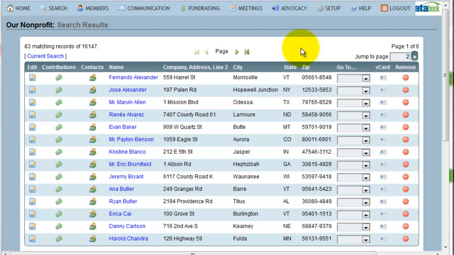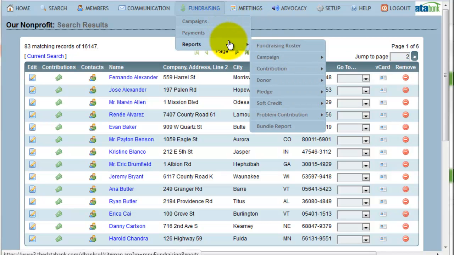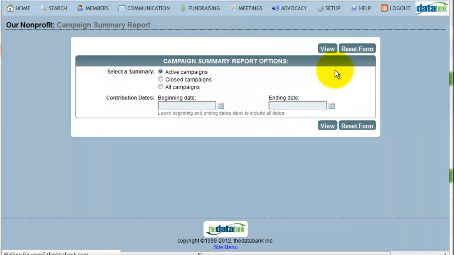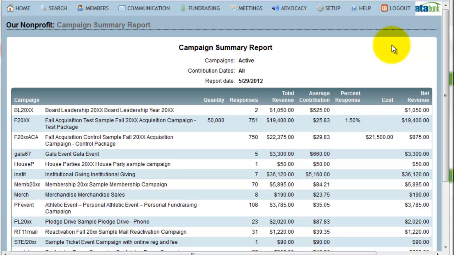When my contributions are organized by campaign and segment, I also have a lot of built-in reports that I can run to analyze my fundraising data. One example of this is the Campaign Summary Report. If I go to Fundraising, Reports, Campaign Summary, at a glance, I can see all of my campaigns and the total revenue for those campaigns.